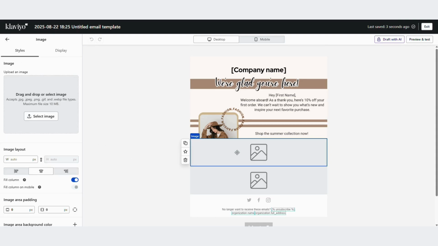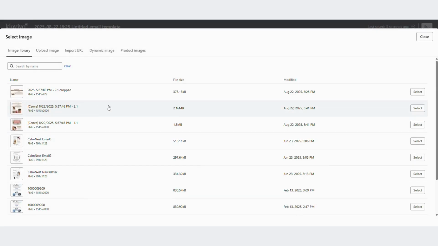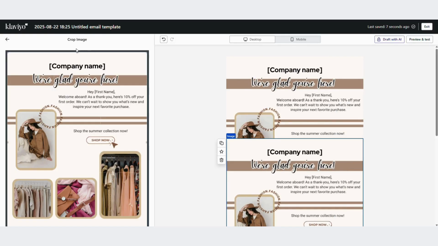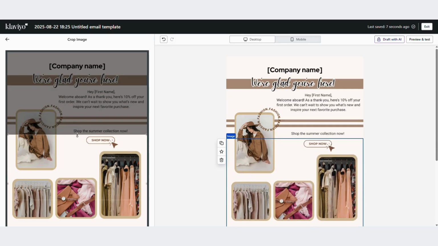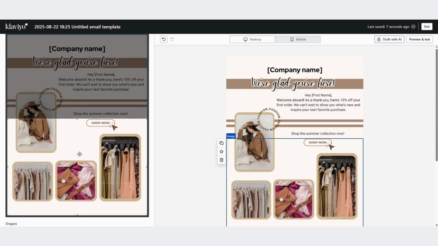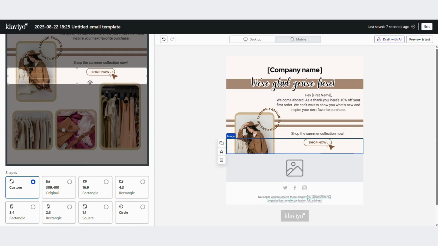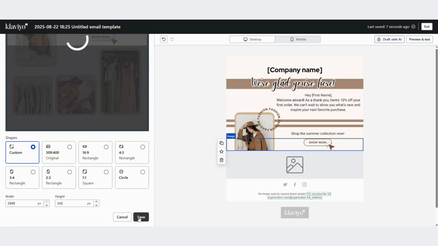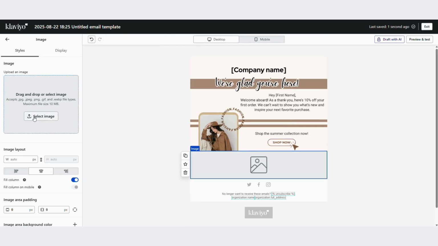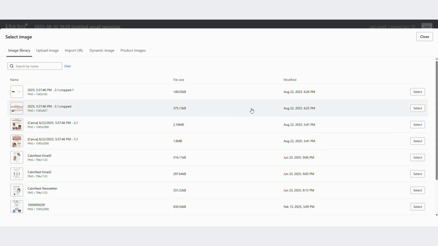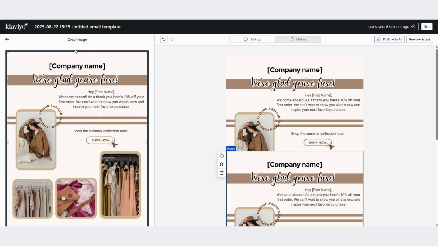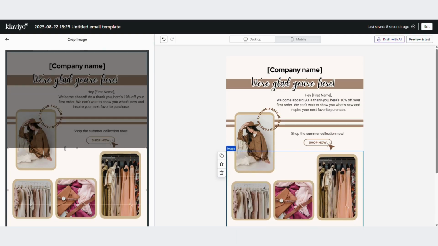Okay, and then you will want to upload the same image again. And then you'll crop this one right at the Shop Now button. And the last image you're going to upload is the same one again. Make sure you do select the image because Klaviyo saves each image you crop. And this one you're going to crop right below the Shop Now button.